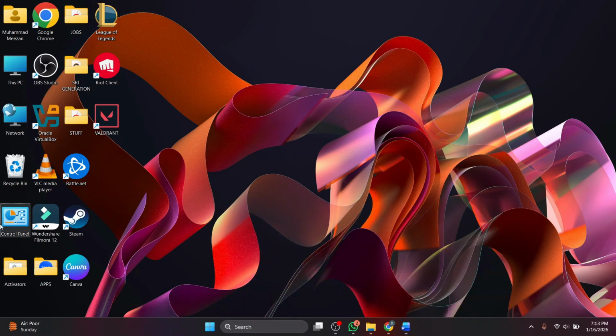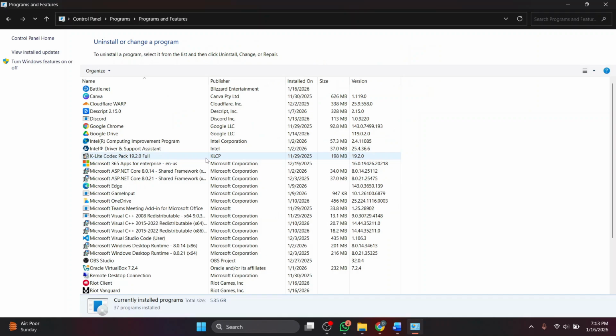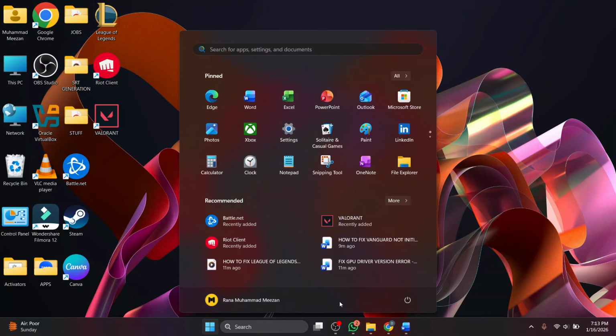Now, click on the Start menu, type Control Panel, and open it. Select Uninstall a program, then search for Riot Vanguard in the list. Click on it, choose Uninstall, press Yes, and confirm again. Wait until Vanguard is fully removed, then close the Control Panel. Once you've completed these steps, restart your computer.